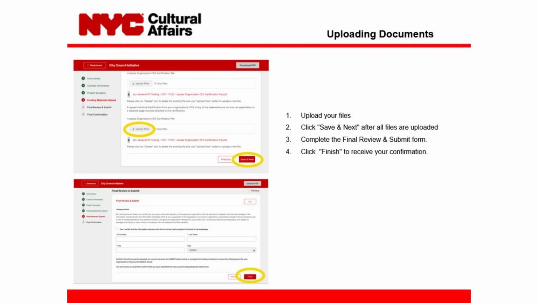Once you have all of your required materials uploaded to the Funding Materials Upload section, click Save and Next at the bottom of the screen. Follow the prompts all the way through to the Final Review and Submit form. Click Finish to receive a confirmation.